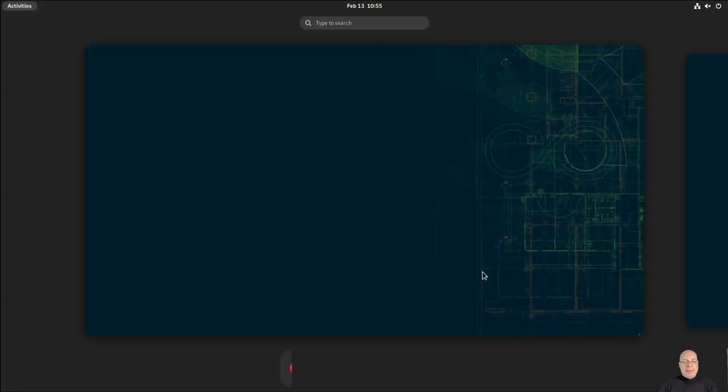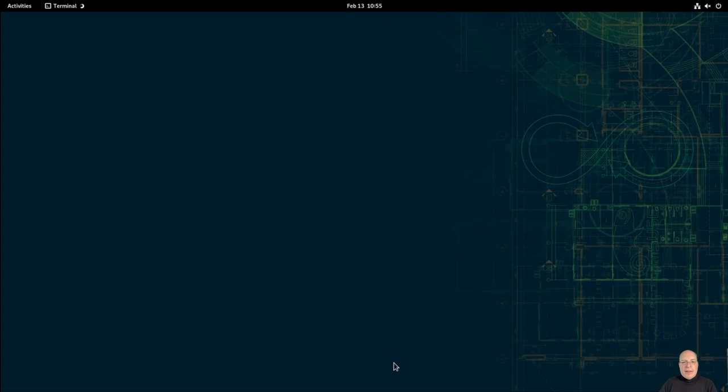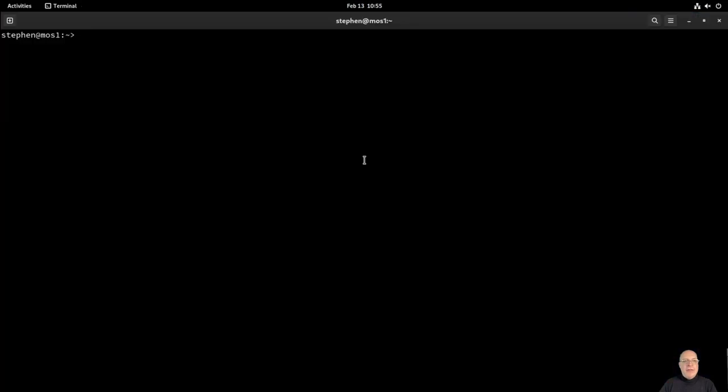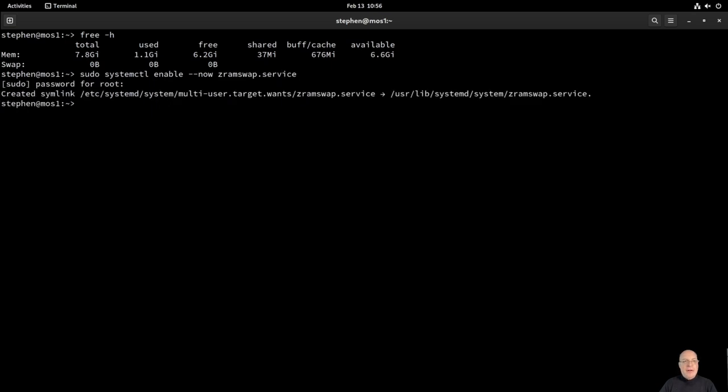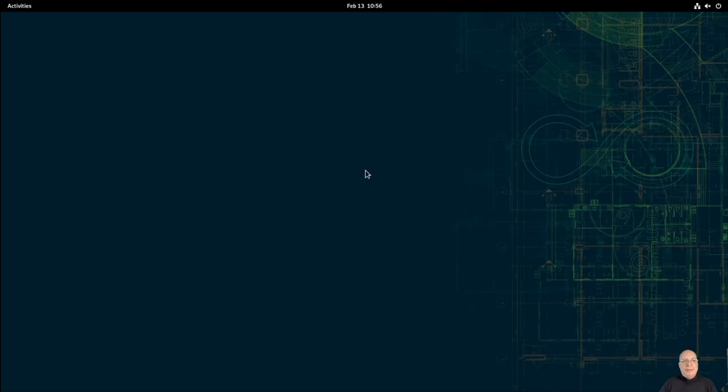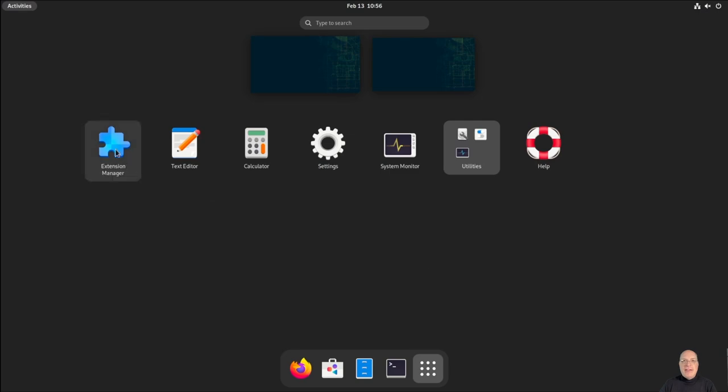Okay, let's log in. So if I do free -h, it's still not enabled. So let's enable it now. sudo systemctl enable --now zram-swap.service. Password, and there we go. Now ZRAM swap, or compressed swap in RAM, is working. Cool. Perfect for an SSD-based system.